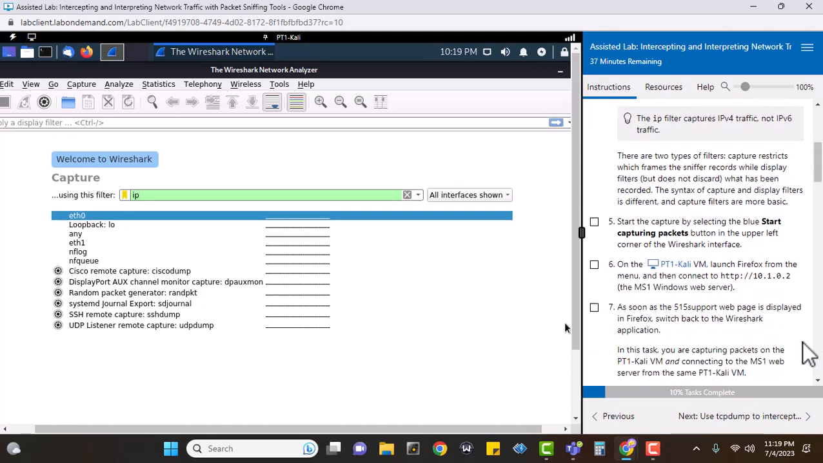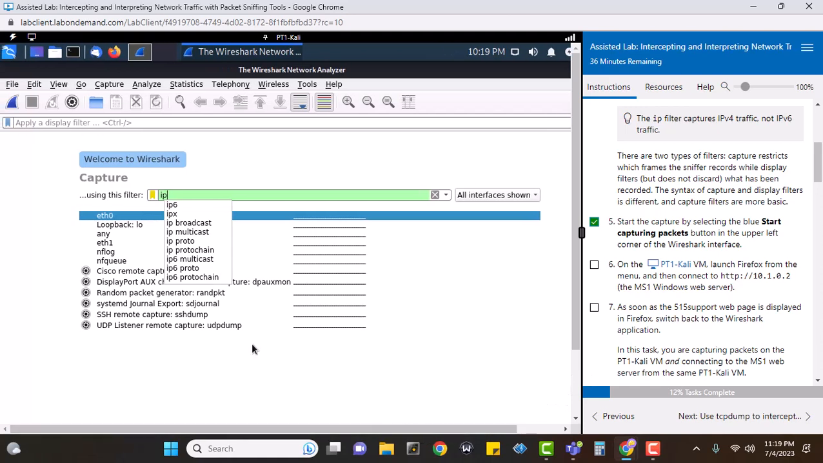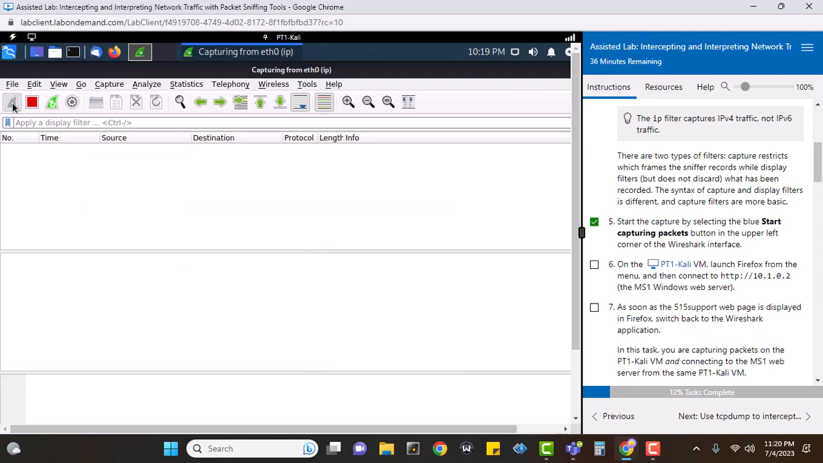So we're going to start the capture by selecting the blue Start Capturing Packets button in the upper left corner of the Wireshark interface. It's this one right here. Start. Come on now, start. Let's do it again. Start. There it goes, finally.